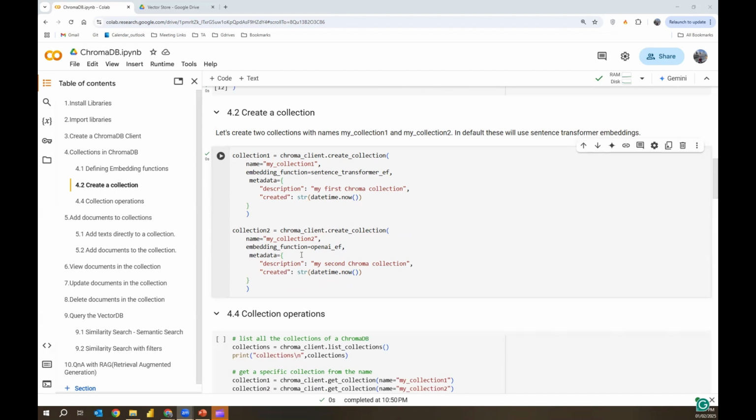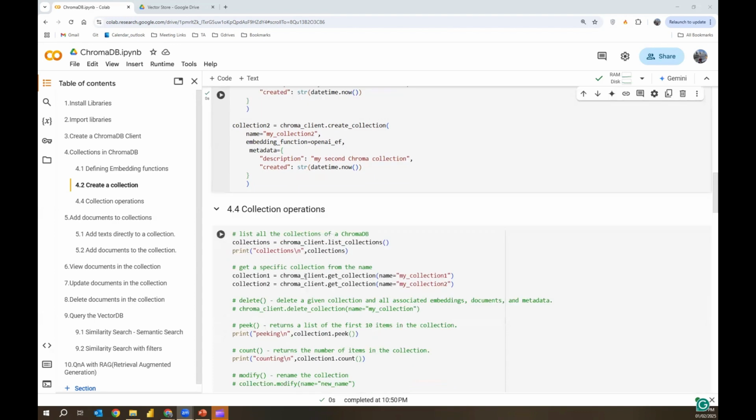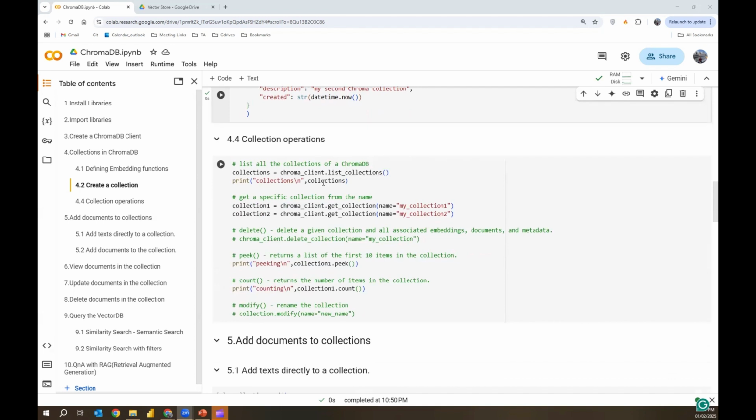Okay, so now we have created two collections, and next let's go through some of the collection operations. First of all, from a given Chroma DB, we can list all the collections available using the chroma client list collections operation. Also, if we need to get a specific collection, we can provide its name and use the get collection command. And we can delete a collection from the Chroma DB by simply using chroma client dot delete collection, and then providing the name of the collection.